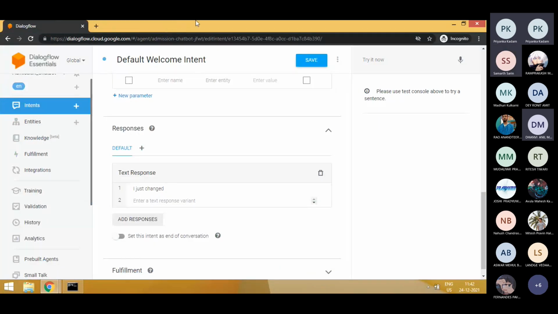So is it clear now? Like Dialogflow, Telegram integration also. Yes, sir.